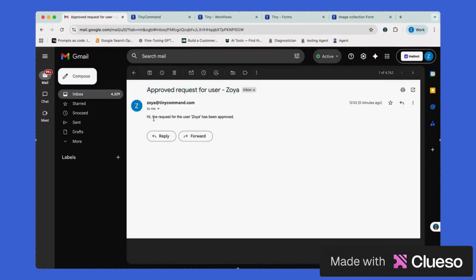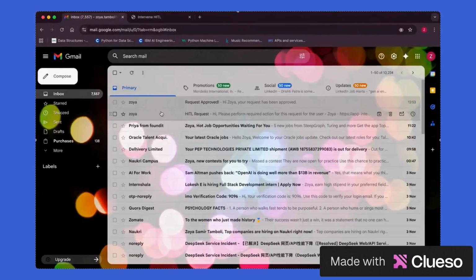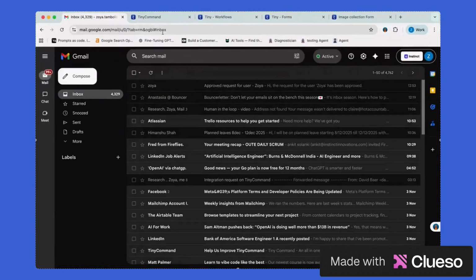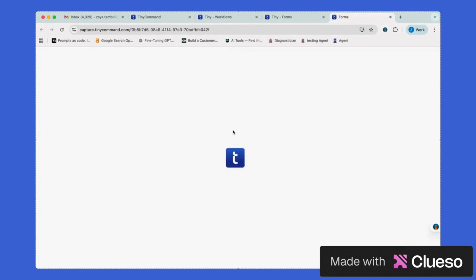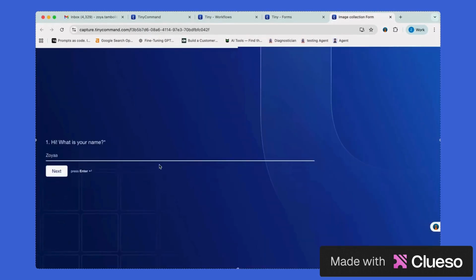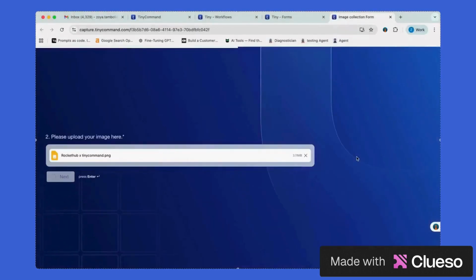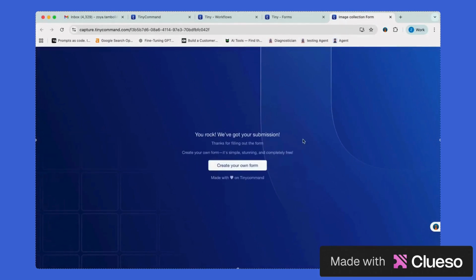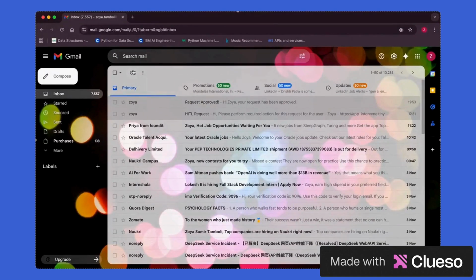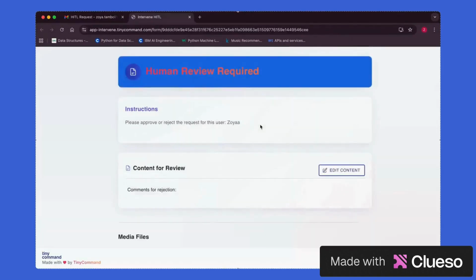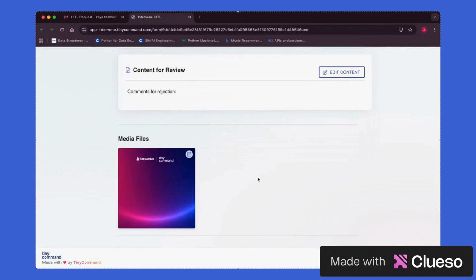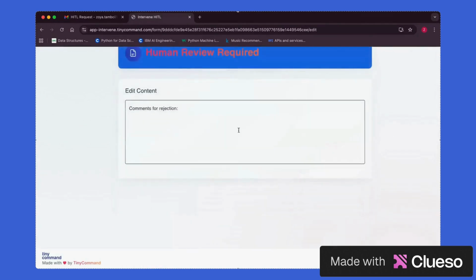However, if we decide to reject the request, the process is slightly different. Let's refill this form, using the same dummy file as before. This time, we will reject the request and add some comments to see what kind of email notification we receive. Once the form is submitted, a review link will be sent out. Upon opening this link, the uploaded file can be viewed. Now, let's add a comment, for example, upload a valid image. Save these changes and reject the request.